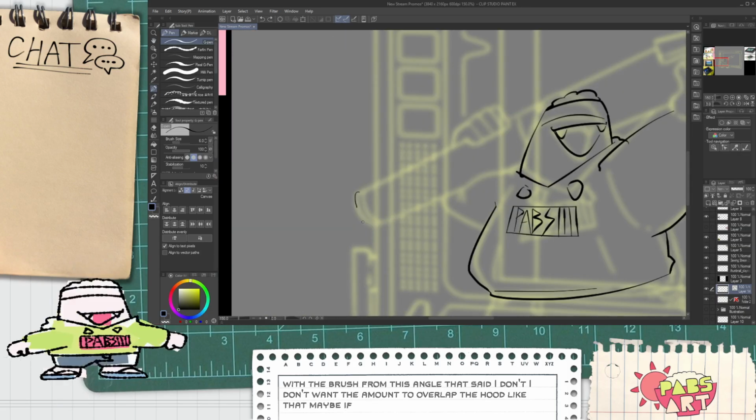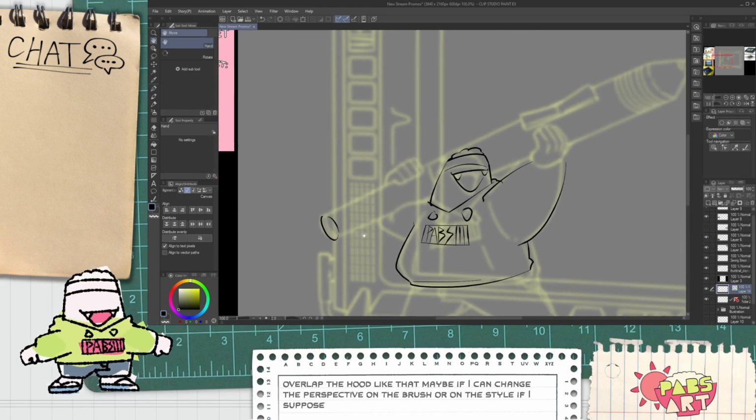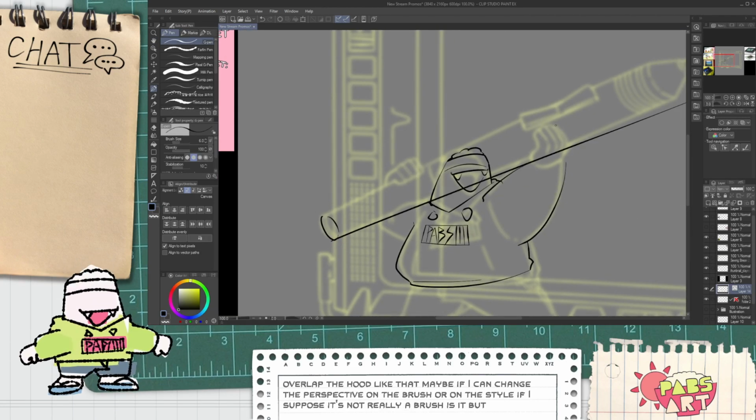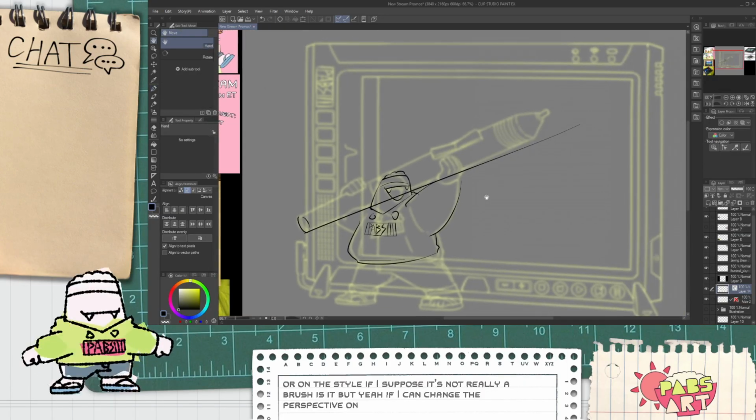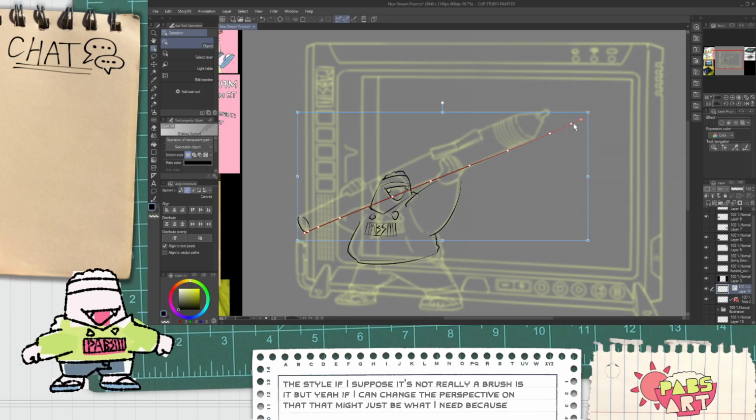If I can change the perspective on the brush, or on the stylus, I suppose. It's not really a brush, is it? But yeah, if I can change the perspective on that, that might just be what I need. Because it was bothering me as well. This doesn't look like it should be hitting the tablet. It needs a slightly different angle for that to work.